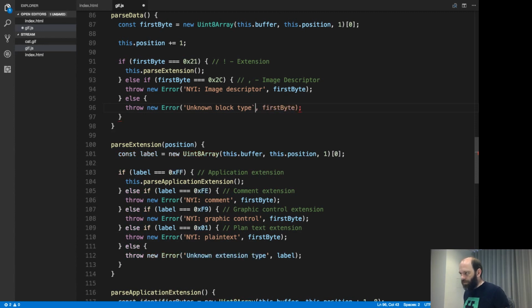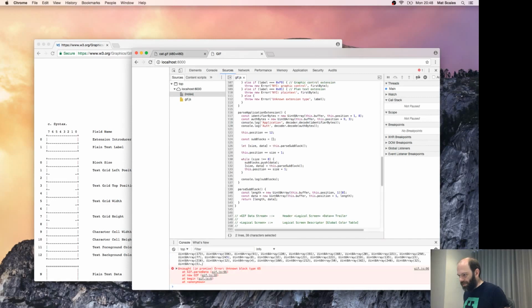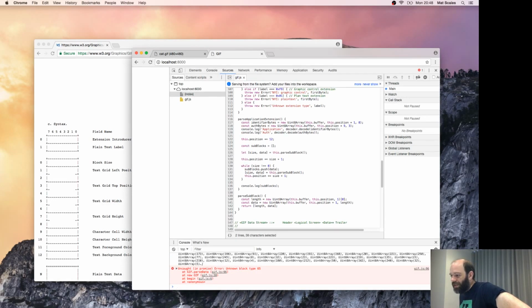So you can't do that. We're not seeing what that first byte is because error doesn't take a second argument like console log does. We'll deal with the others when we get there. Unknown block type 65. That's an A, pretty sure. Oh, I should make this big again so you can see it.